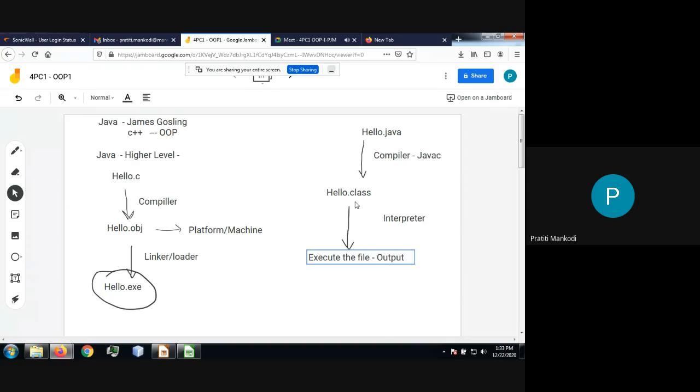This class file, the intermediate class file, I can execute anywhere. Same class file, I can copy paste this class file and I can execute the same class file on n number of platforms. N number of platforms means, say I want to run it on Mac, or on Windows, or on Linux, the same class file I can execute on all the 3 platforms.